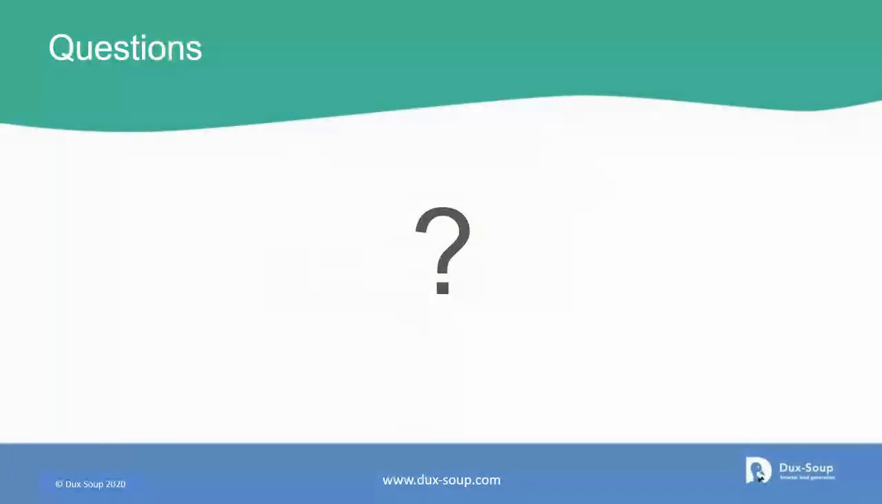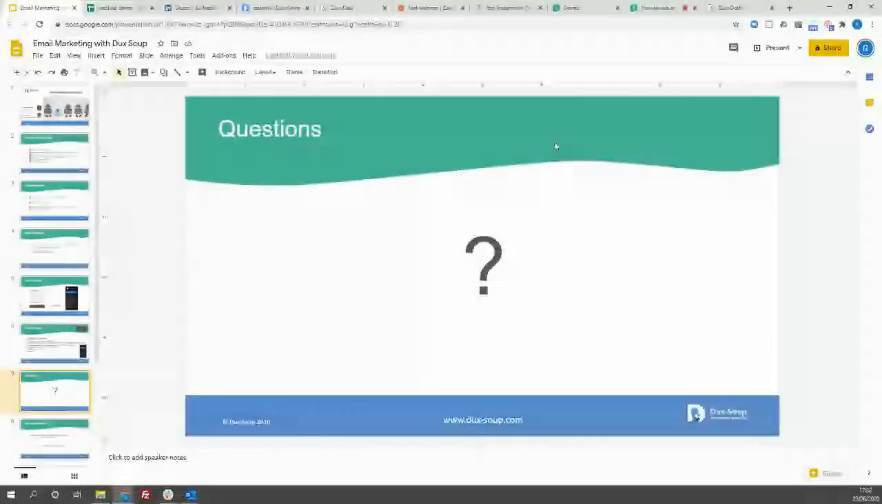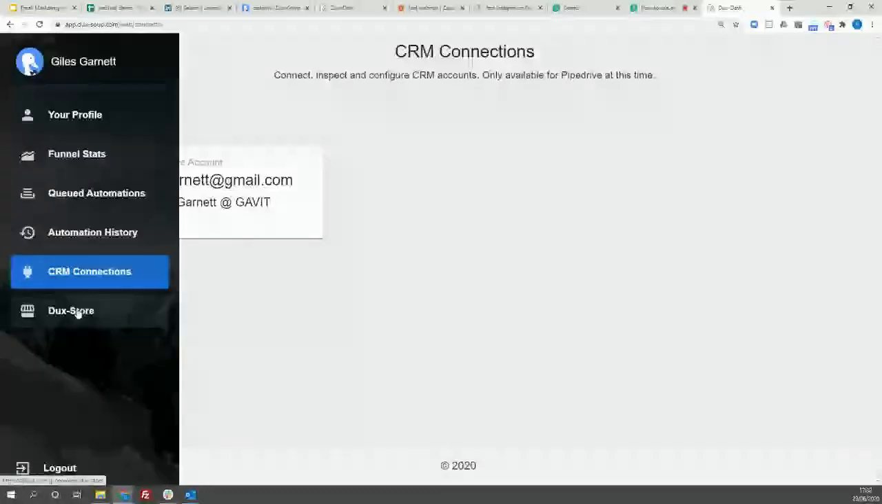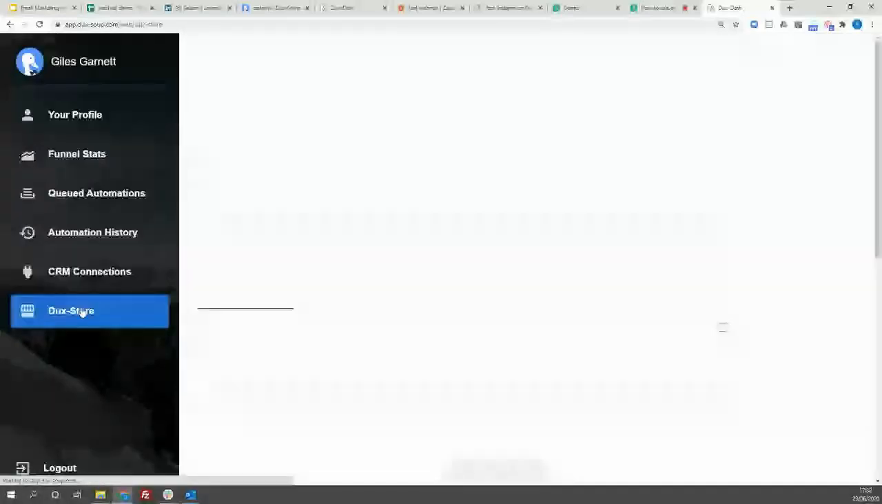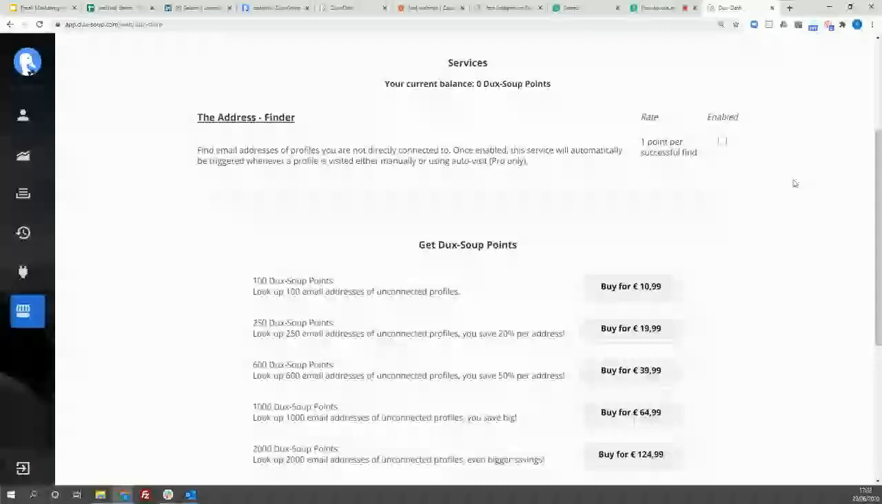Could you let me know how do you collect emails of second and third degree connections? So with second and third degree connections, you can collect some email addresses just through visiting. From my experience, I see between 5 and 8% of people have their email address visible to everybody, so you pick that up during a visit. But the most reliable way is by buying Dux points. And as you can see here, you can buy Dux points through the Dux store.